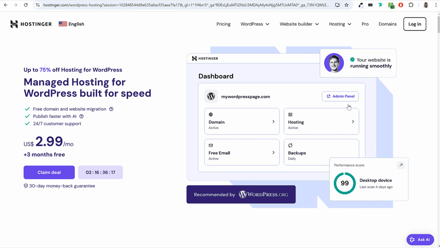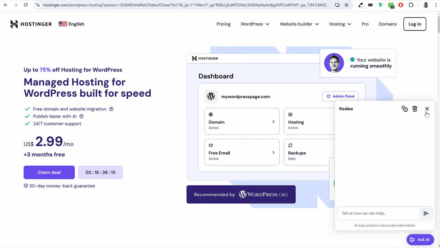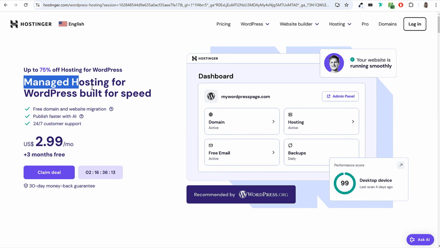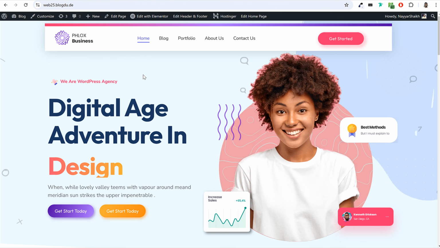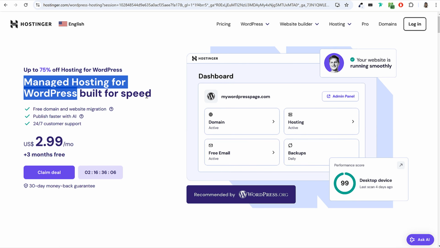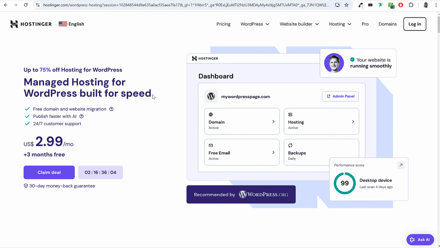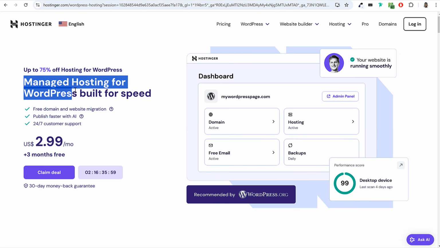Now this is the hosting that we'll be using. We are not using a regular web hosting. We are using managed WordPress hosting. And the reason being, because we'll be using WordPress CMS to design and to create our website, to build our website, we need a hosting that is specially crafted for WordPress websites. So that is the reason why we are going with managed WordPress hosting.